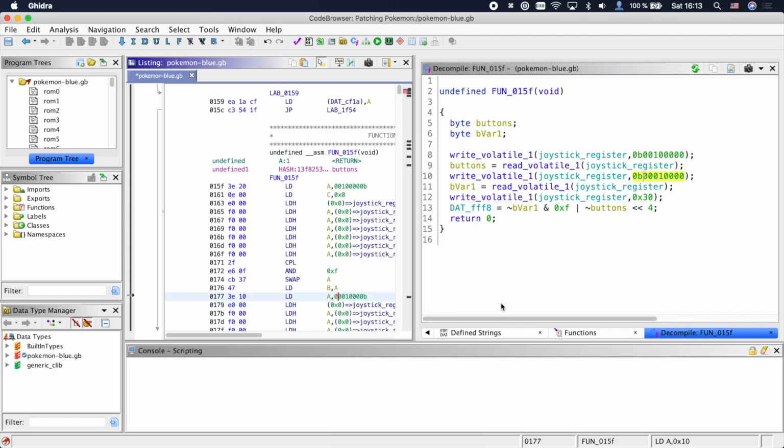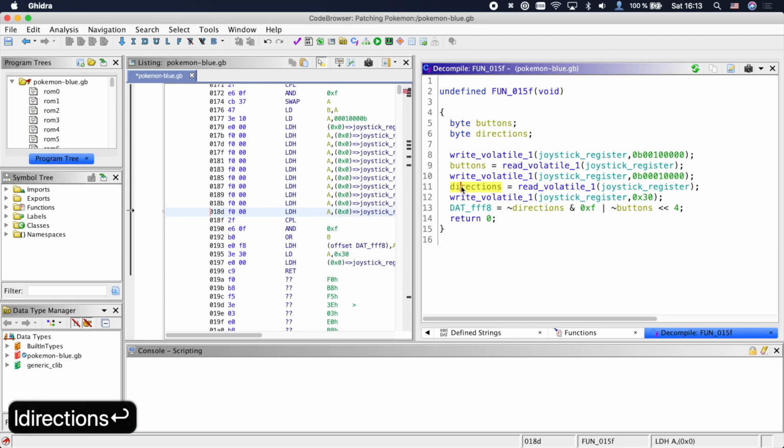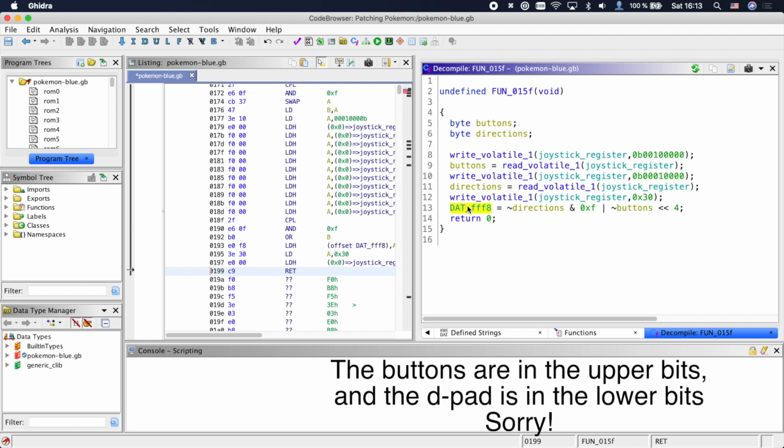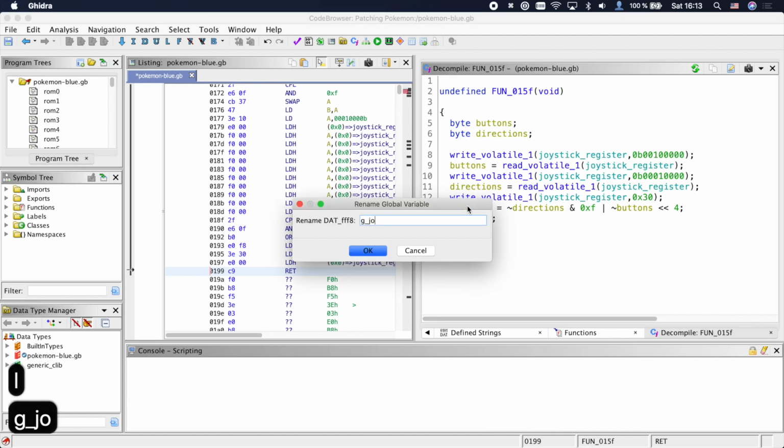Next, we see the same procedure again, but this time with the fourth bit set. So this reads the directional pad. Finally, we see that both our directional result and the button result are inverted and combined into a single byte, with the buttons in the lower 4 bits and the directional pad in the upper 4 bits. This gives us a single byte for all buttons, with 0 meaning a button is not pressed and 1 meaning a button is pressed. This is then stored in a global variable. Let's call it G joystick status.